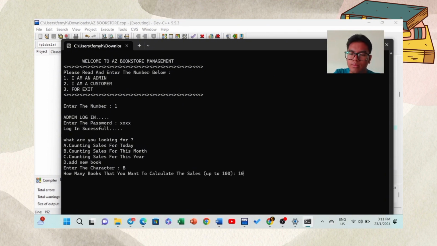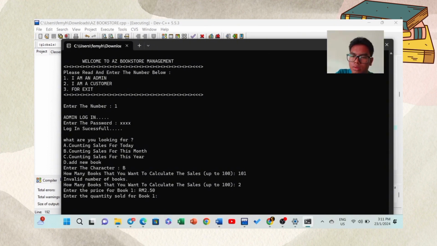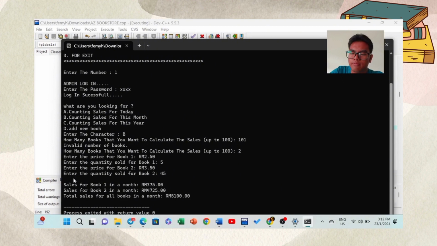Let's say I put 101. A very good number. So I enter 2. I want to calculate sales for 2 books. Enter the price to quantity 5. So you get 50 cents for the book 2, and quantity, let's say 45.